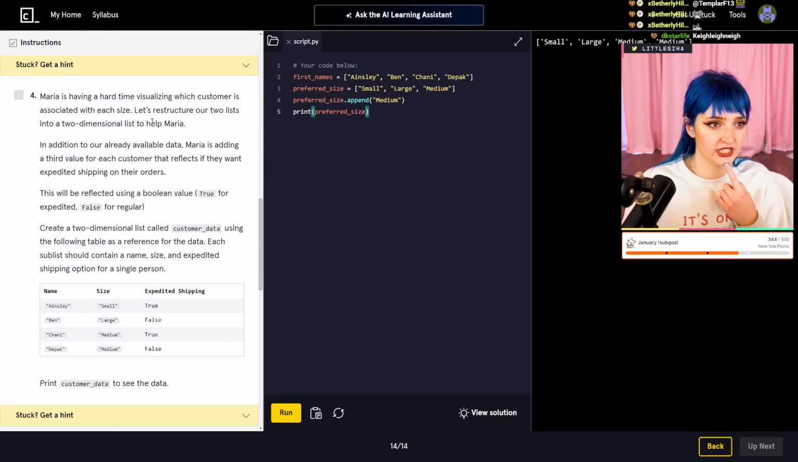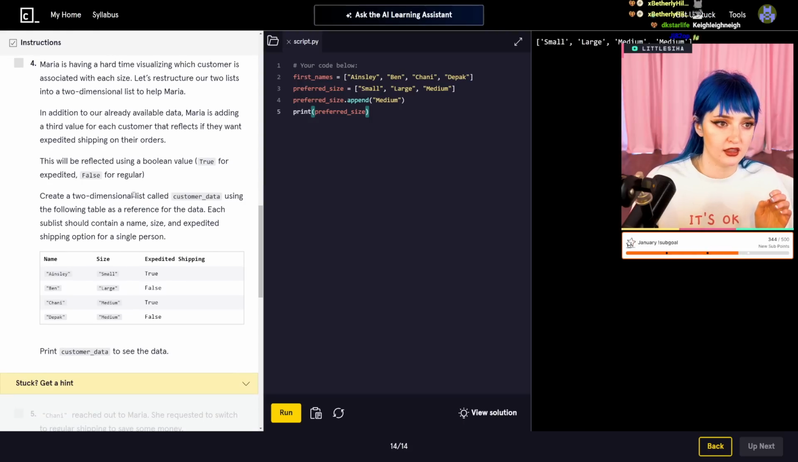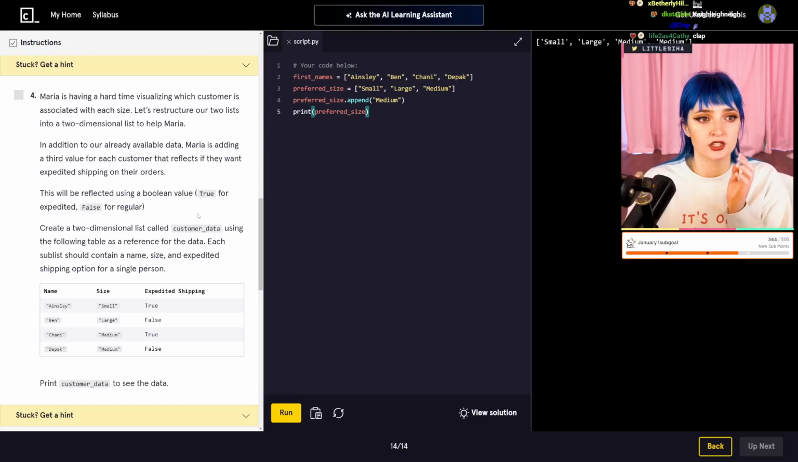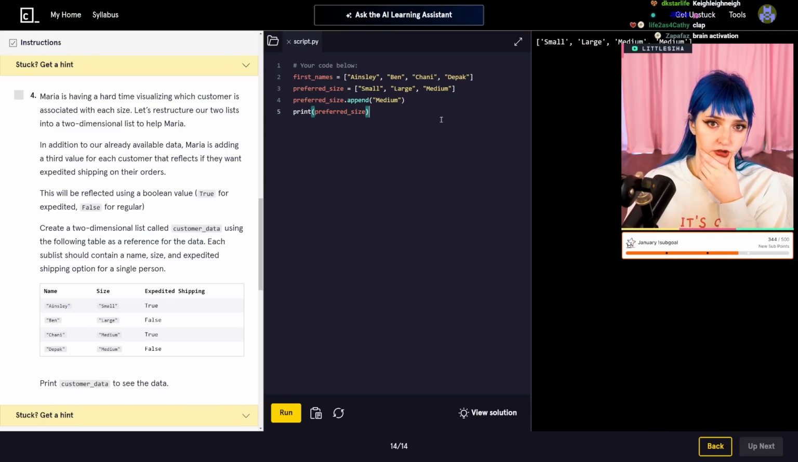Maria is having a hard time visualizing which customer is associated with each size. Let's restructure our two lists into a two-dimensional list to help Maria. In addition to our already available data, Maria is adding a third value for each customer that reflects if they want expedited shipping on their orders. This will be reflected using a Boolean value, true for expedited, false for regular. Ooh, okay. So I could technically restructure it.